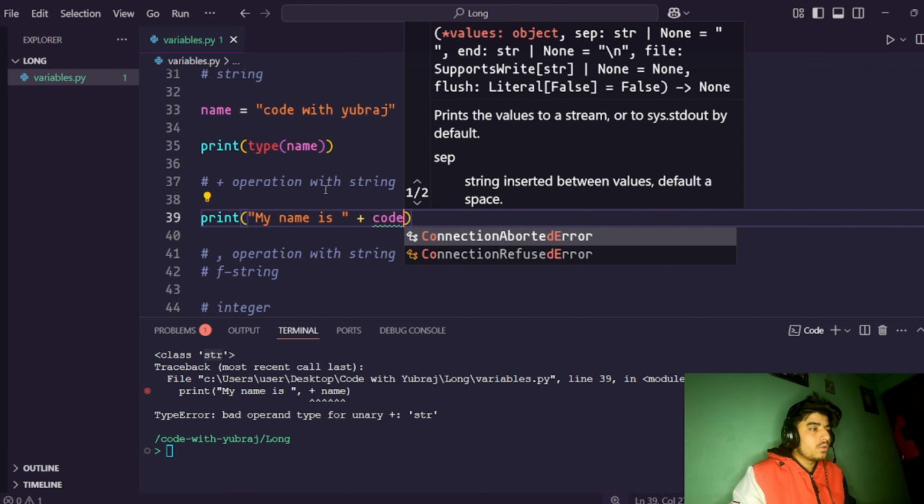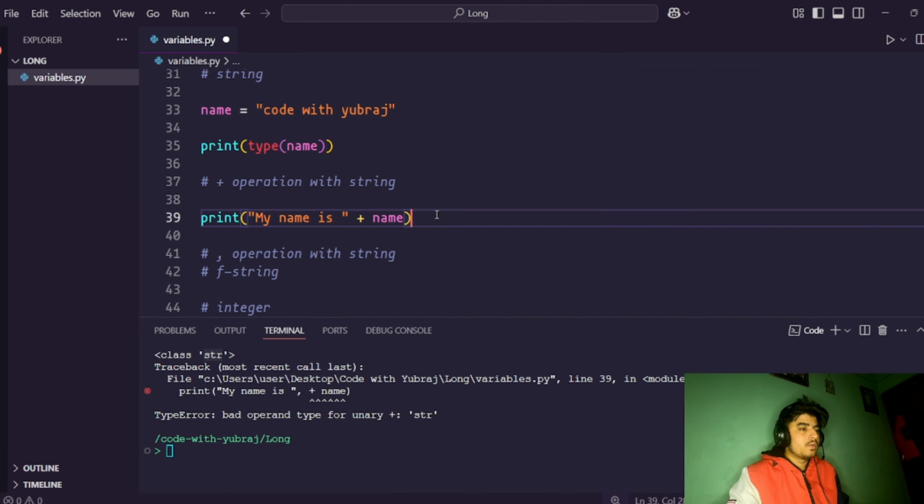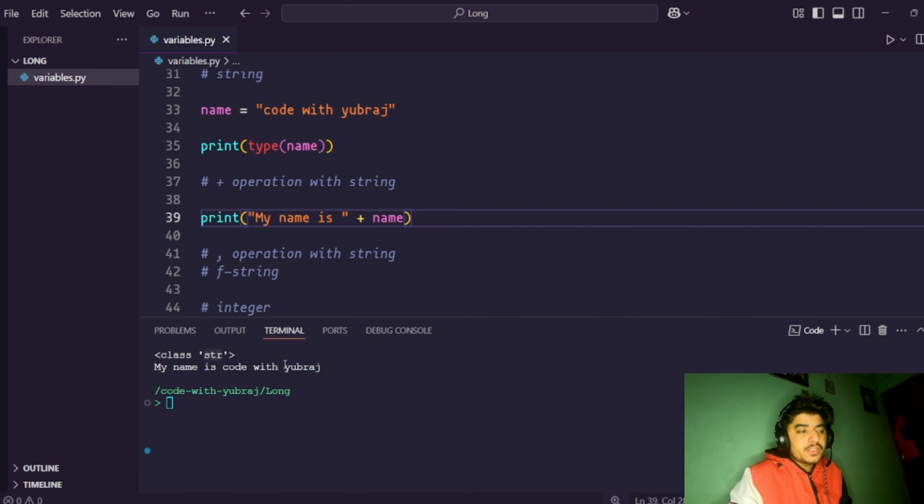So there is no code variable, so let's say there is a name variable. What this is going to do is concatenate my name is and code Yuvraj. Now let's run and check it. You can see my name is code Yuvraj. Let's say you want to append another string here, and that is age.